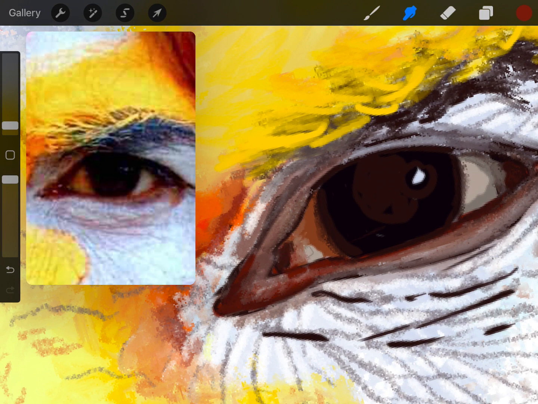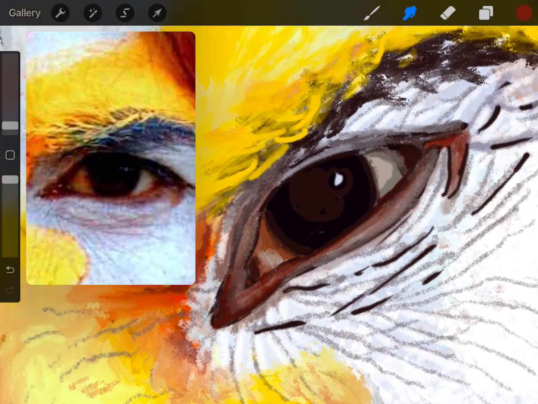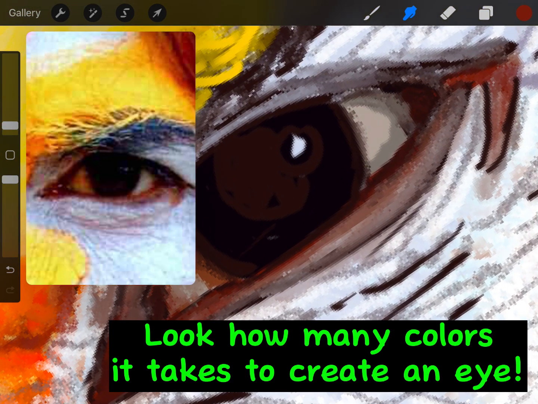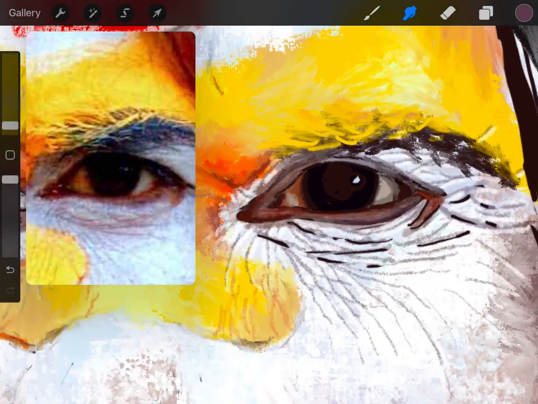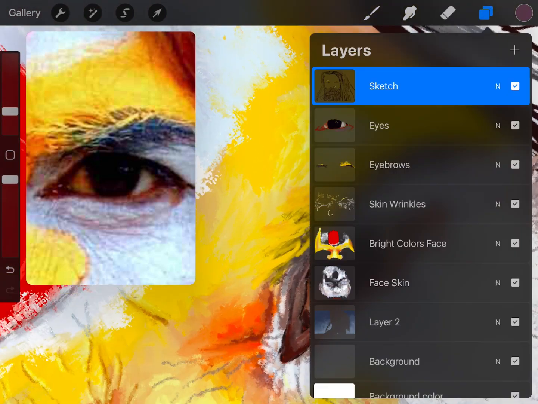Here I'm smudging some of those lines I drew on the original sketch. So some of the sketch lines are now disappearing. Oh, there we go. Look how many colors it takes to create an eye. Getting rid of some of those sketch lines again.